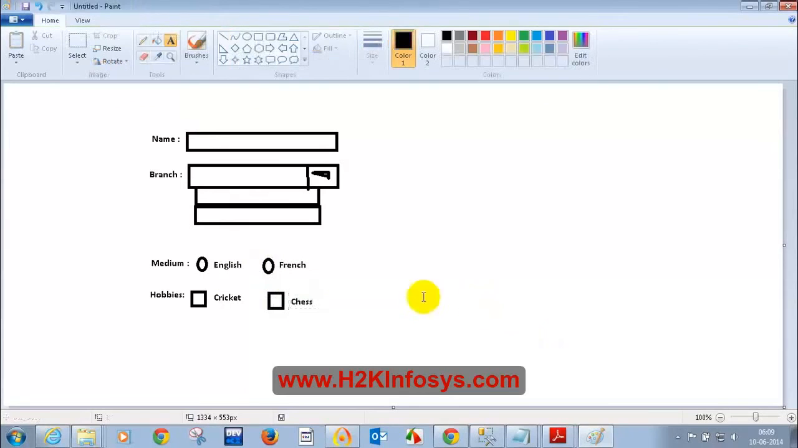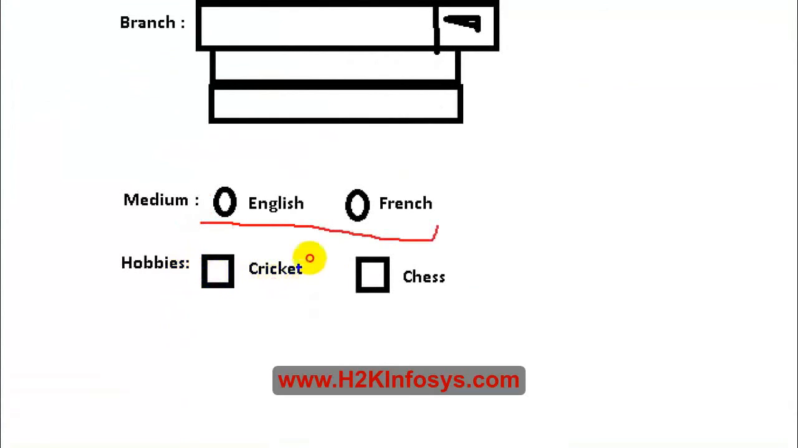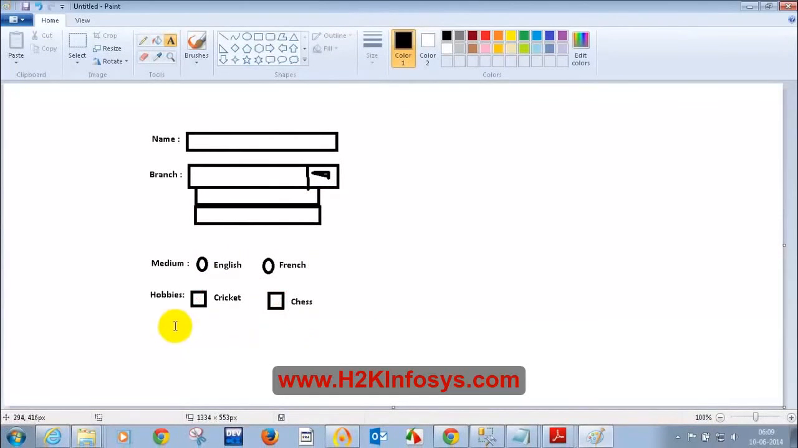The difference between a radio button and a checkbox is this: a radio button is where you can select only one option, whereas in a checkbox you can select one or you can select both options. That is the difference between a checkbox and a radio button.